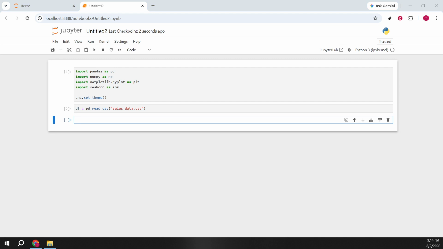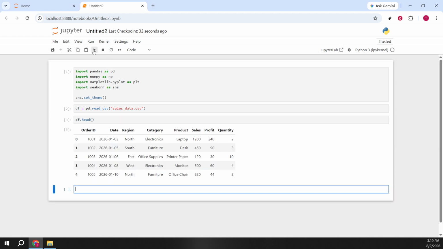Now, preview the data to confirm it loaded as expected. Use df.head() to see the first few rows. This quick glance helps you verify column names, spot obvious formatting issues, and get a feel for the structure.